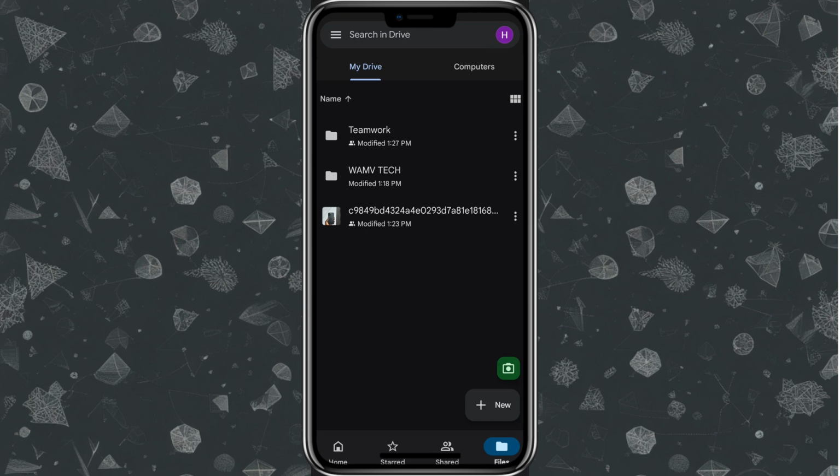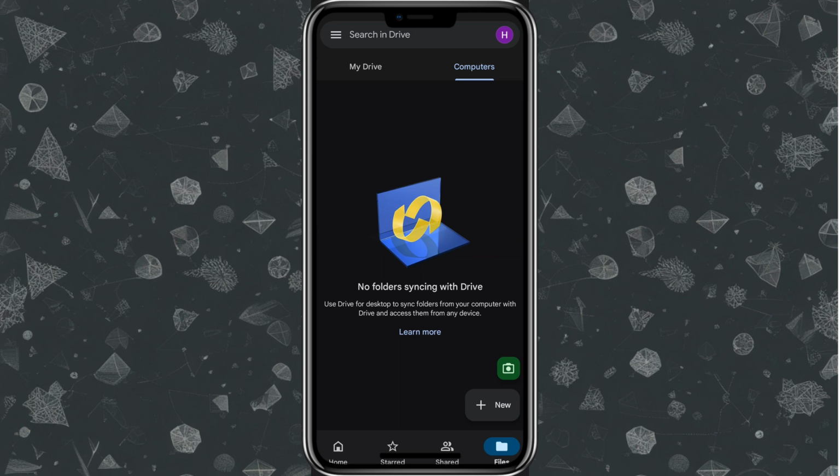We can back up these photos and videos to Google Drive using an app called Google Apps, and soon I'll be doing a video about that app. If there is any folder on your computer that you linked to your Google Drive, the folders will appear right here. But currently, I don't have any computers linked to this Google account, so it doesn't have anything. This ensures that your files are safe even if something happens to your device.